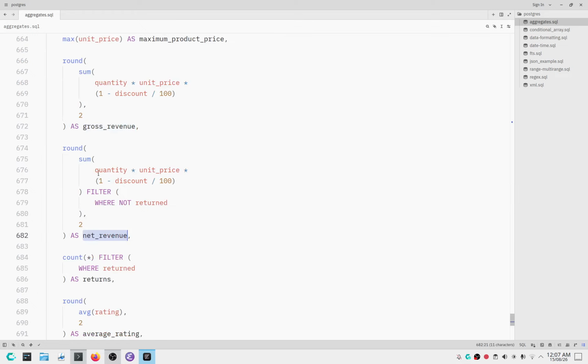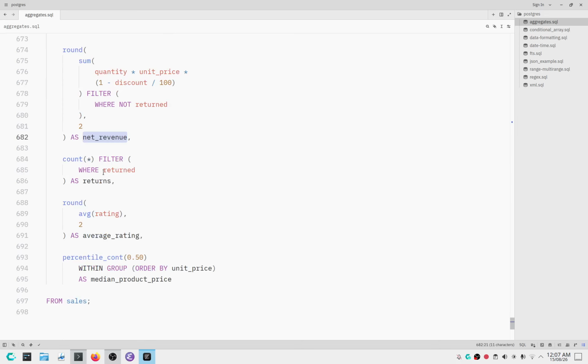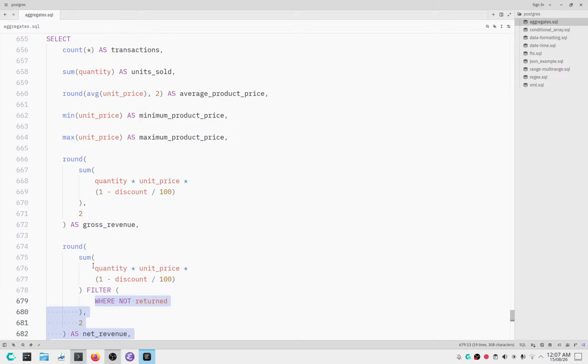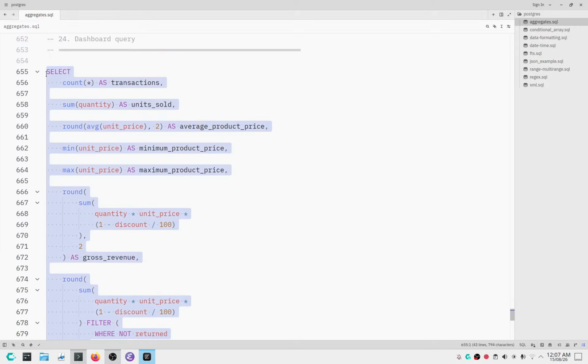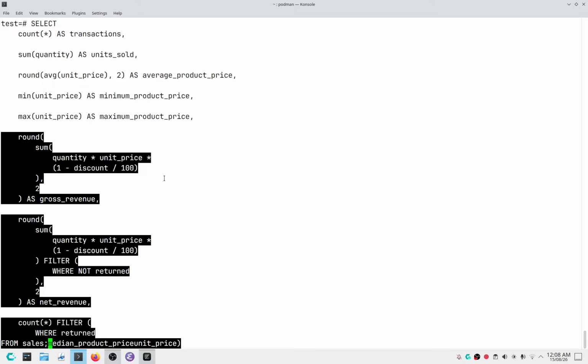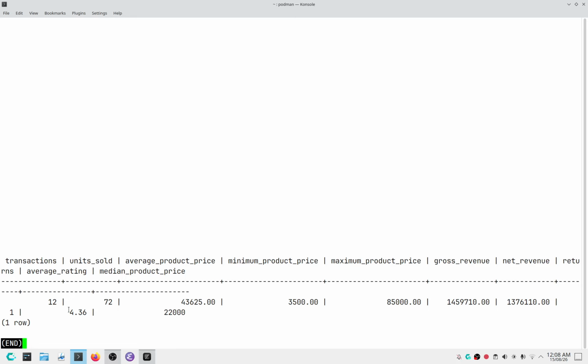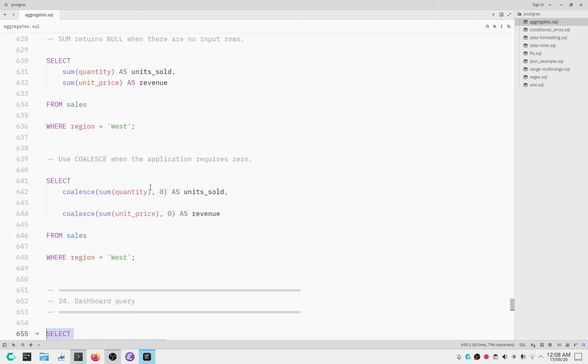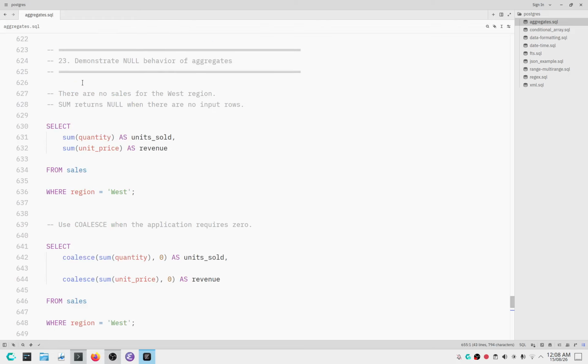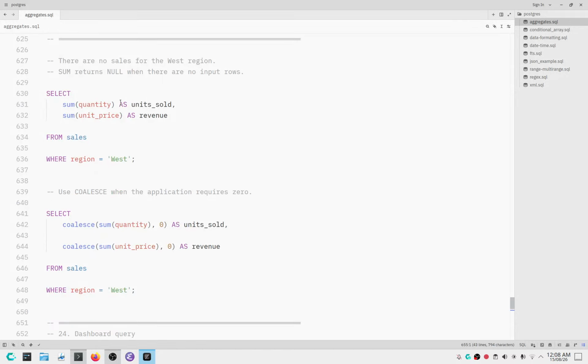And we have net revenue where we don't have returns, and then we have returns, and we have average rating and median product price. Okay, so let's see this for our, let's say, CEO, then count star out. So we have that, and we have this result, which we can show in a very nice dashboard for management.